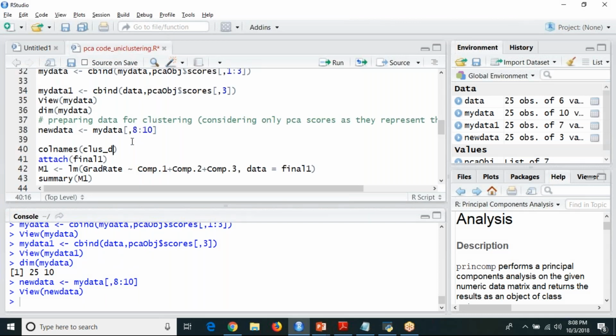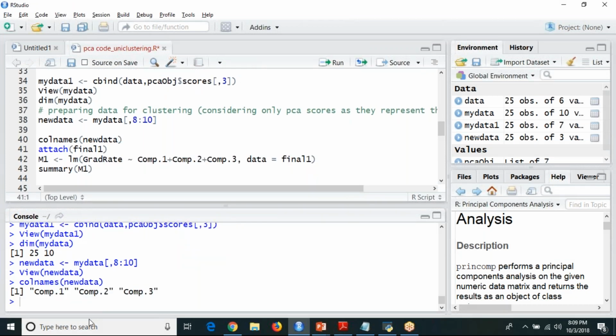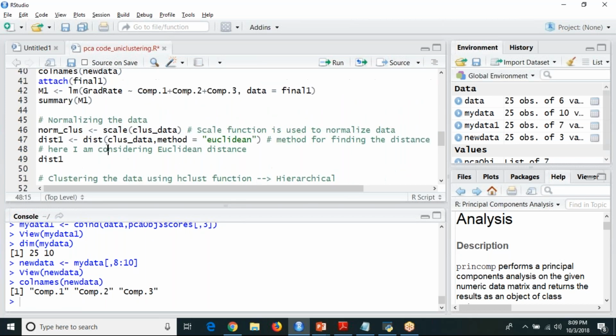So what does this line of code do? colnames of new data. It will display your column names: component 1, component 2, component 3. Okay, now forget about this. Here I'll come to this part. Later I'll go to those 4 lines of code.